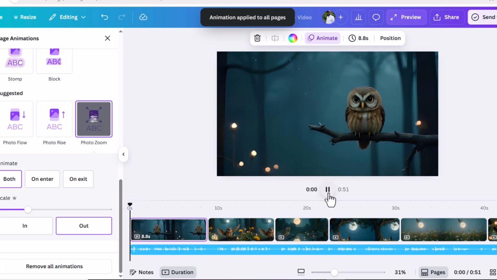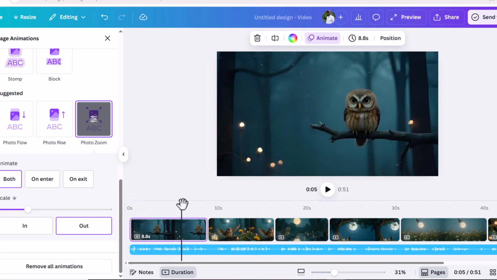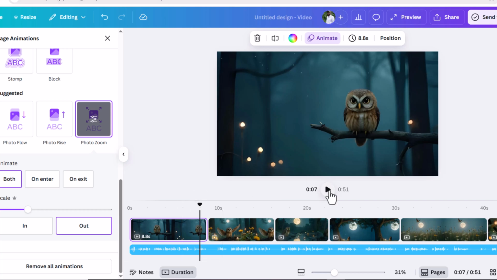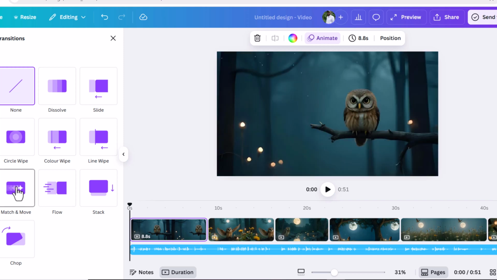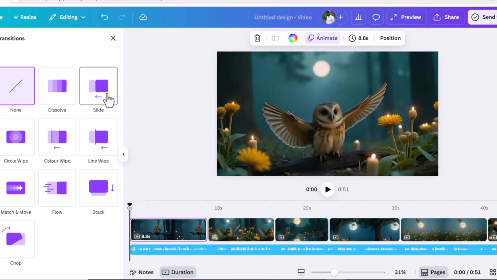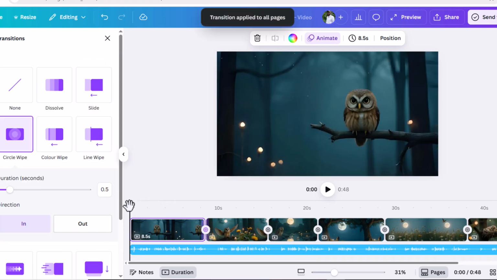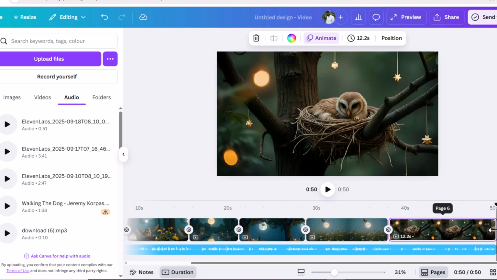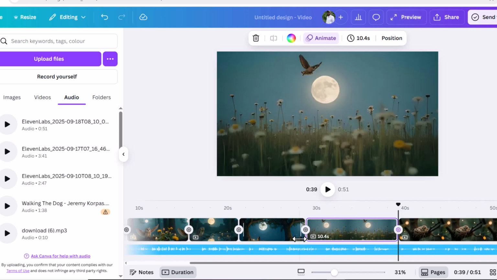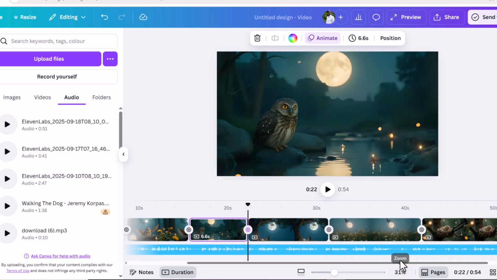You can apply it to all pages for a consistent look or mix it up and choose different animations for variety. Totally up to your style. I noticed the transitions between scenes felt a little flat. So I will add one to smooth things out. I go with the match and move transition. It keeps the flow natural and adds a nice touch of motion. Then I just applied it across all the pages so everything feels connected.